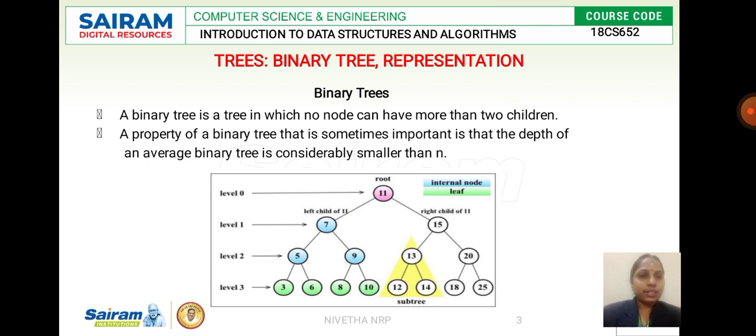whenever a tree is said to have exactly two children, we say that it is a binary tree. What is the meaning of bi? Bi is 2. When a node has exactly two children, we say that tree is a binary tree.